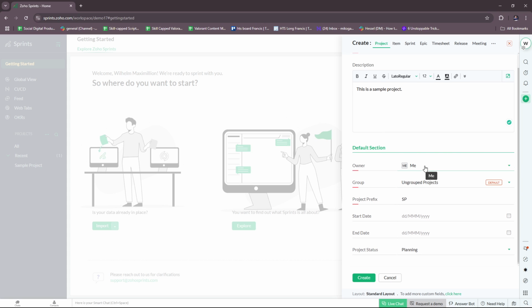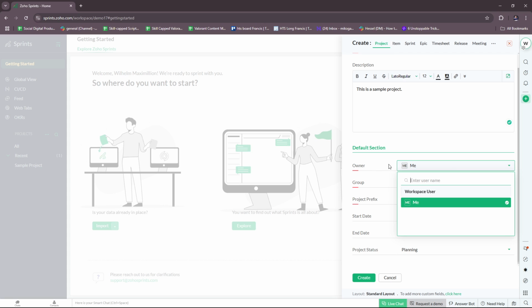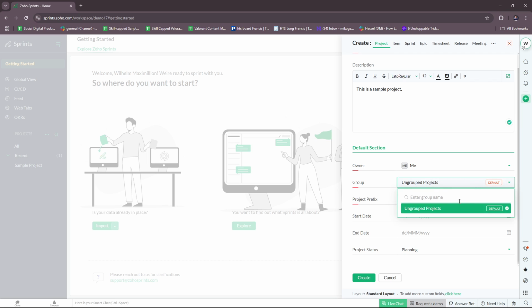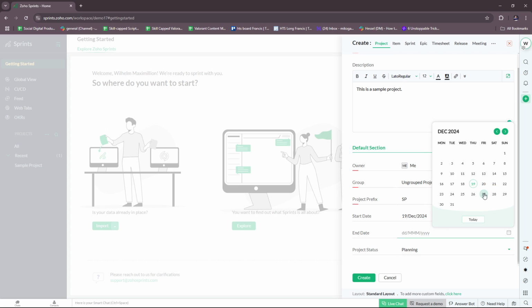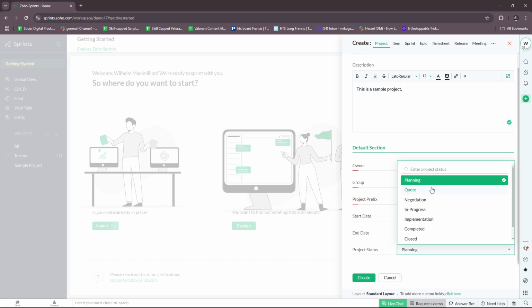Then start and end dates. Here, this is the owner. You can set it to a specific workspace user. And if you've already grouped specific people and users in your Zoho Sprints, then you can also select them. There's also a project prefix. Then, of course, you set the start date, then the end date, and the project status, whether it's in the planning phase, quote phase, negotiation phase, in progress, implementation, completed, or closed.